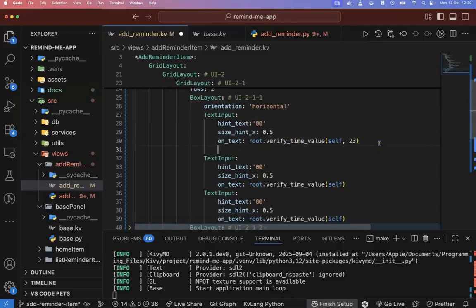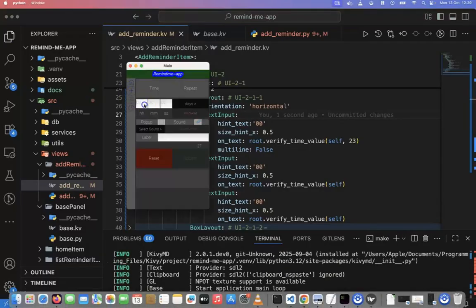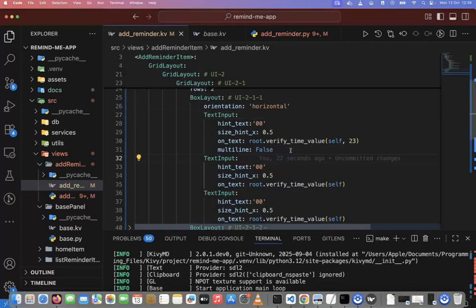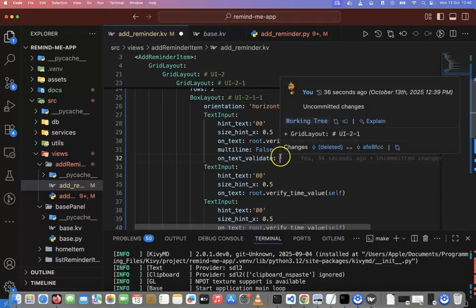We can do it with the multiline property, and we set it to false. Once that is set to false, we can click on the fields. So let's try it. We can say 4 and click enter. We can see there's no new line created anymore. Now I want to respond to this enter event. So how do we respond to that? We have the on_text_validate event that we can respond to, and what we want is that once this event is triggered, we send the cursor or focus the cursor on this next field.